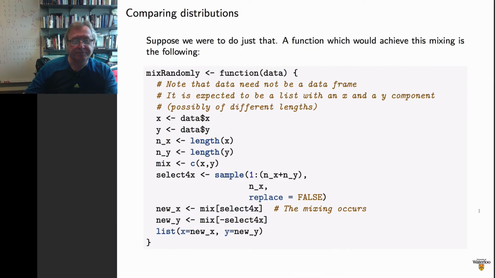So let's do that. Here's a function that will achieve that. This is my mix randomly function. The argument is going to be some data that's coming in. The chief feature of this data is that it has two components, an x, which will be one set of data, and a y, which will be the other set of data. And they may have different sample sizes, right? So there may be different numbers of data points in each one of these sets. I'm going to put them together into a single vector.